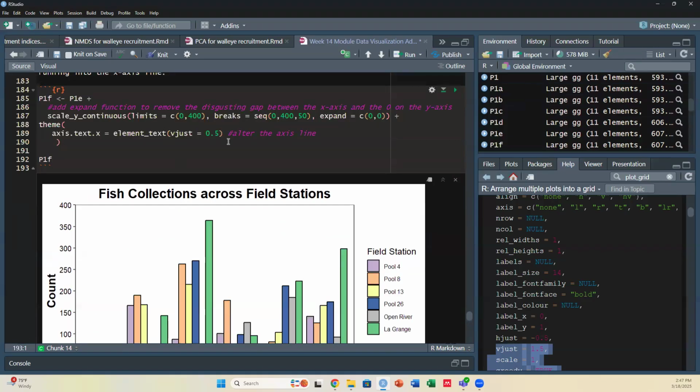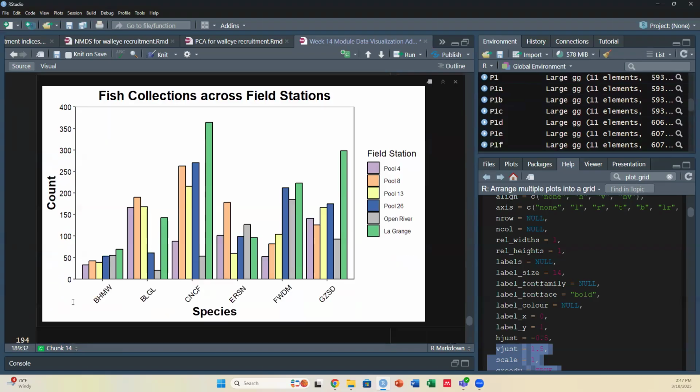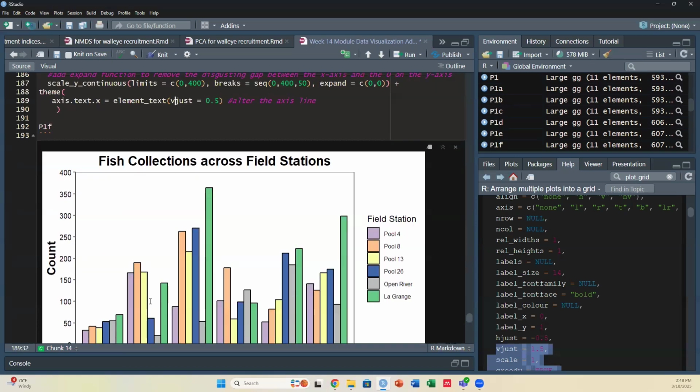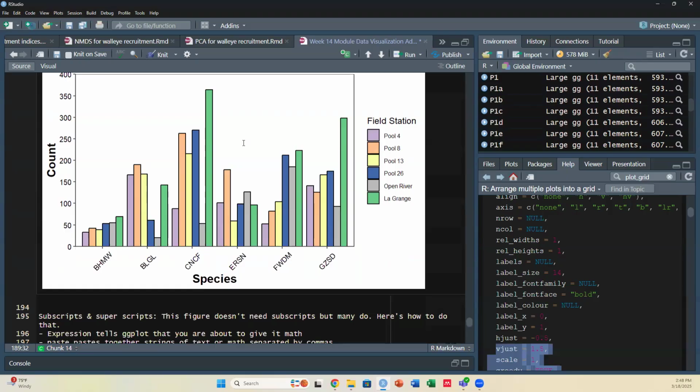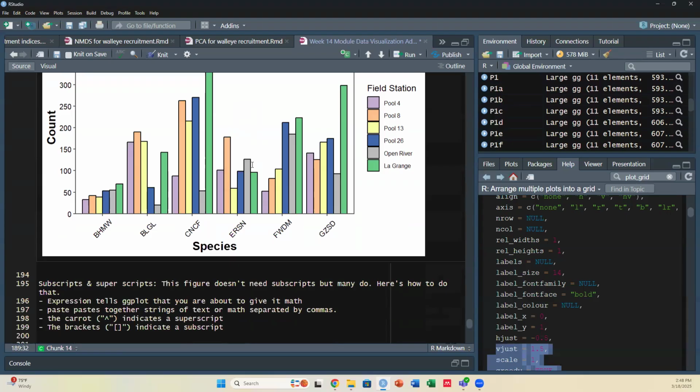There, if we v-adjust it by 0.5, so this is a vertical adjustment of the text, that text is no longer running into that x-axis line. It is further down, and it's much easier to see. And this is how you can alter the space vertically. If you did it horizontally, it's just hjust, like we did for the title. That's how you can remove that, it running into that x-axis line with the vertical or horizontal adjustment here.